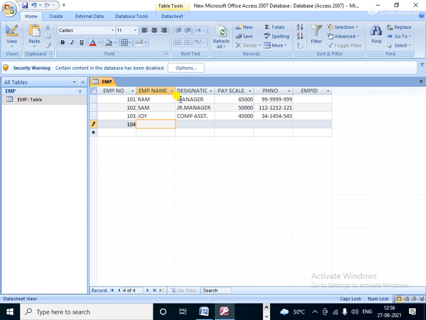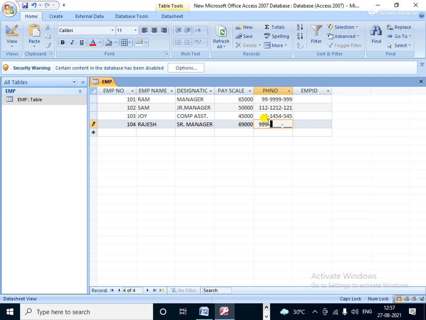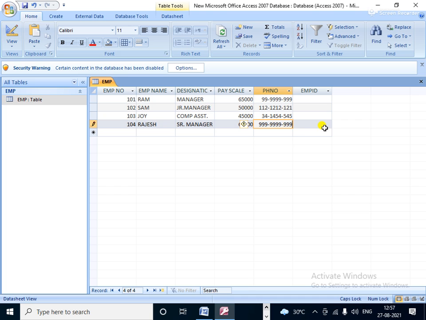Next is 104, suppose the student is Rajesh, and here he is also suppose a senior manager. Okay, and here suppose the salary is 69. Okay, like this. And this is the phone number. Okay, and if you need more, like this, you enter. So first, after completing this, you click to save, it is saved.